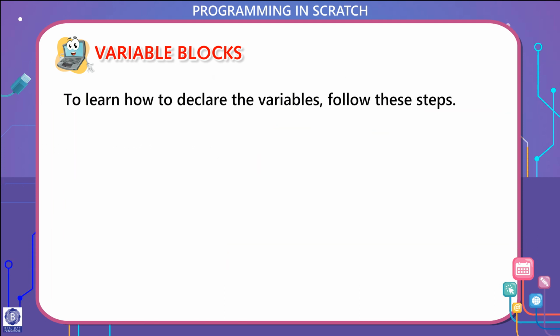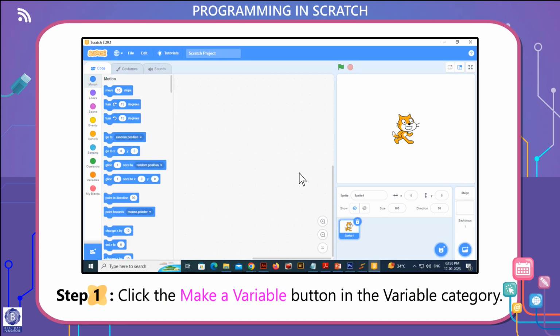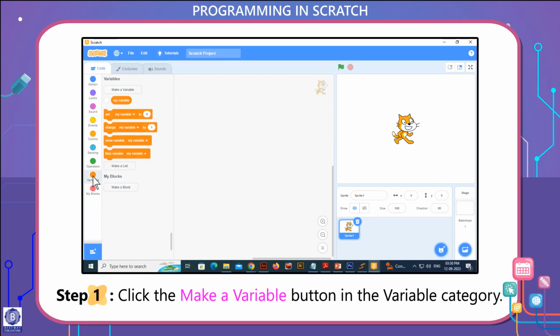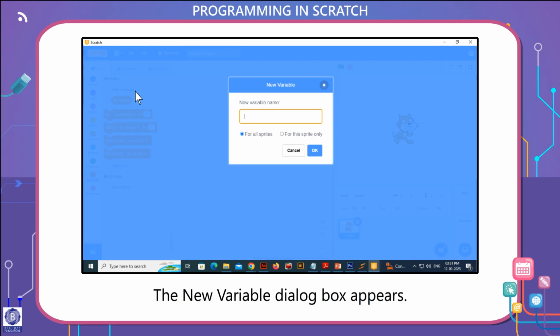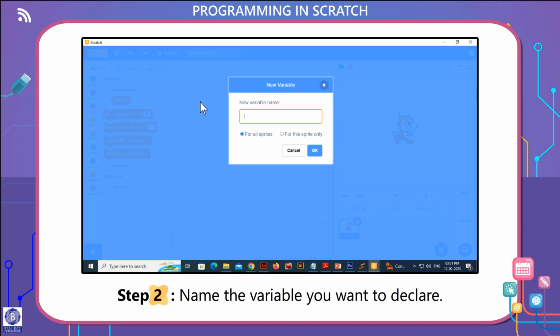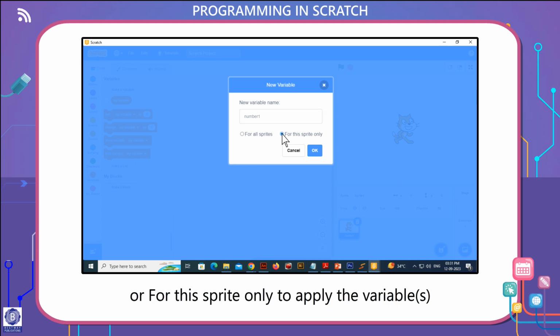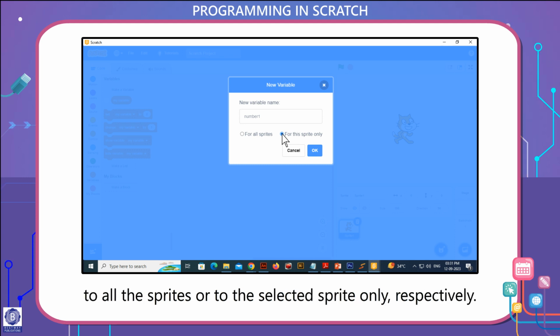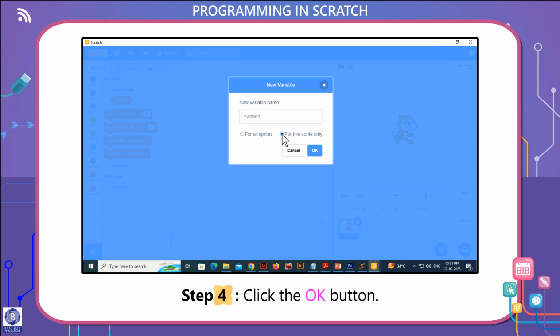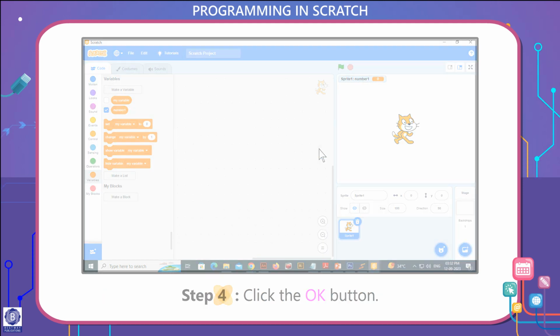To learn how to declare the variables, follow these steps. Step 1. Click the Make a Variable button in the Variable category. The New Variable dialog box appears. Step 2. Name the variable you want to declare. Step 3. Select the option for all sprites or for this sprite only to apply the variables to all the sprites or to the selected sprite only, respectively. Step 4. Click the OK button.